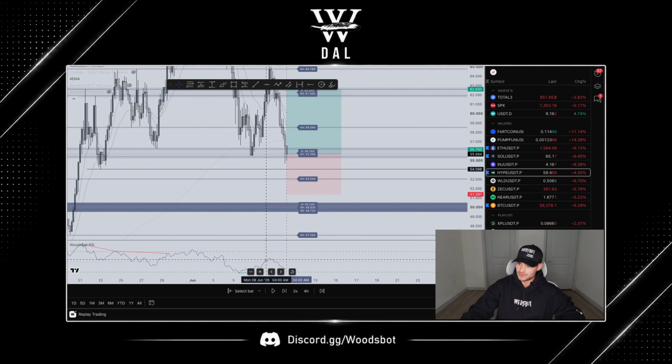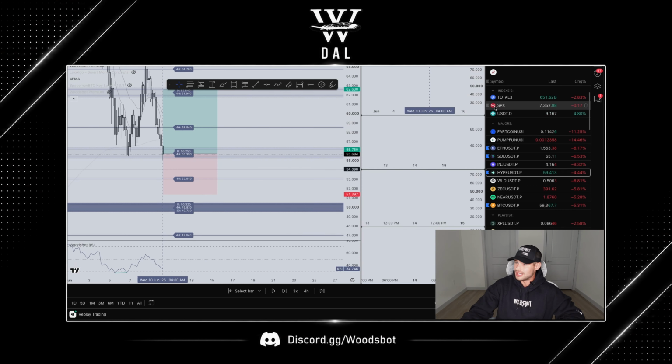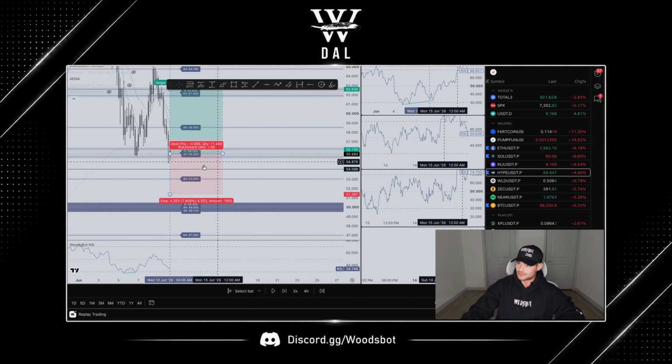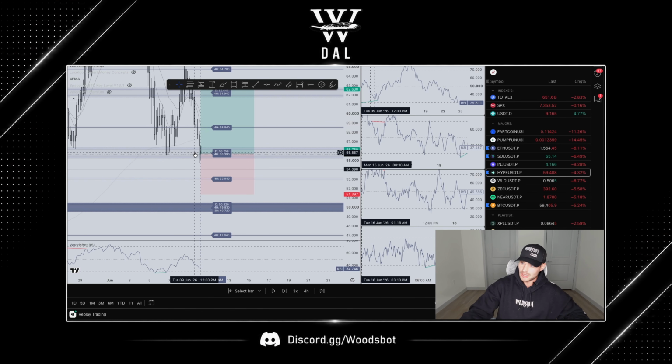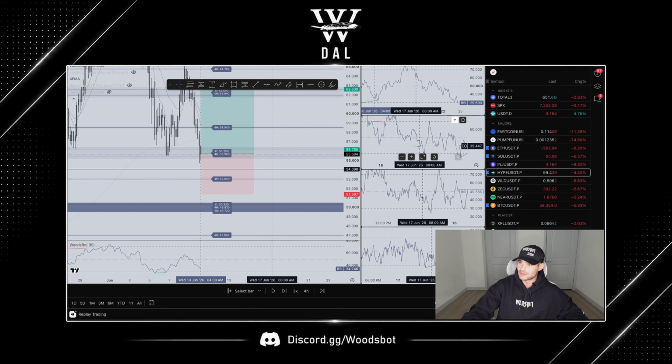I'm looking at the confluences. As you can see here, the 4-hour RSI is starting to get oversold. Now let's take a look at the lower time frames. This is the 4-hour, 30-minute, 15, and 5 time frame, working my way down in time frames. I'm starting to see that there's a possible bullish divergence coming in on the 15.